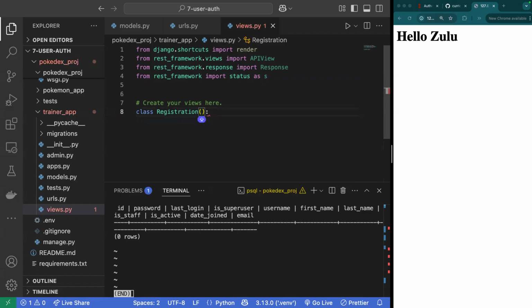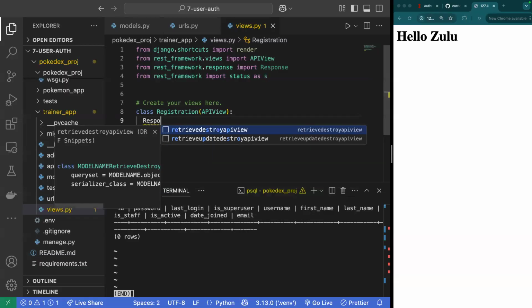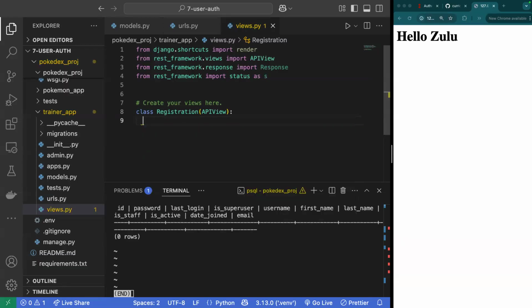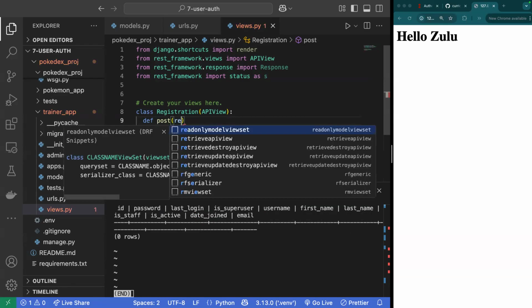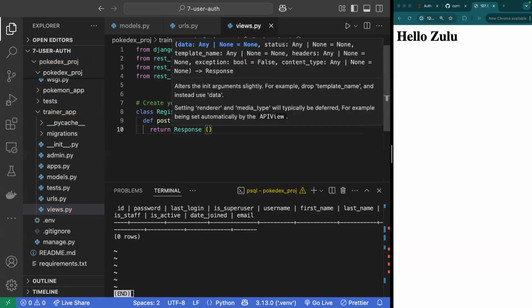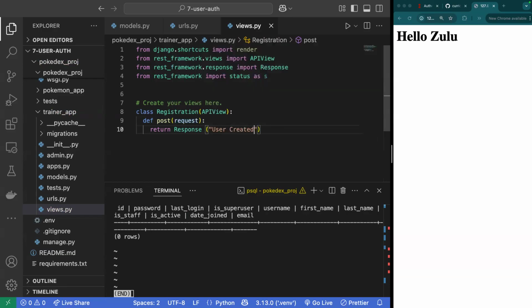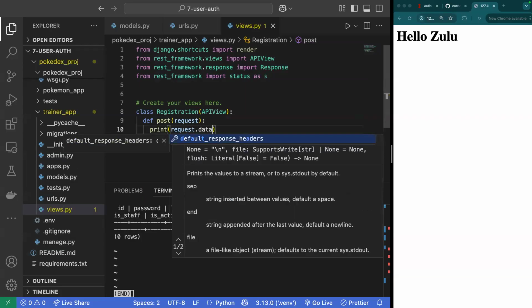All right. Let's create this API view here. Now, what this API view is going to eventually return will be a response, which I believe, oh, excuse me. I need a post method here, which is going to take in a request. And here I'm going to return a response that will have user created. Let's take it step by step here. First, I'm going to need credentials. So I'm just going to go ahead and print request.data.